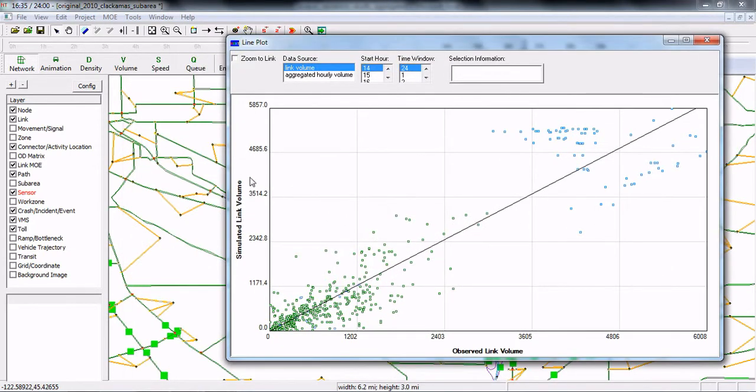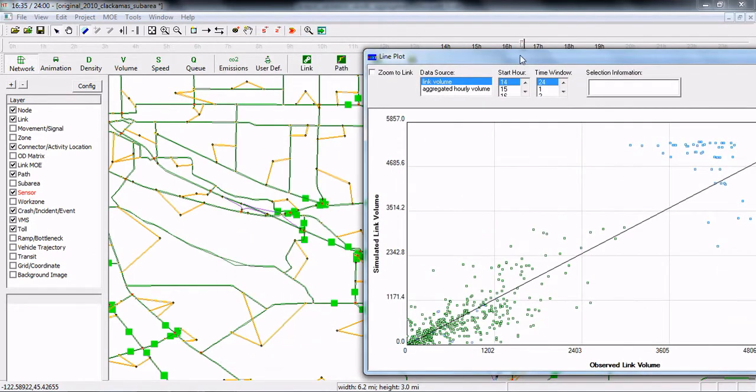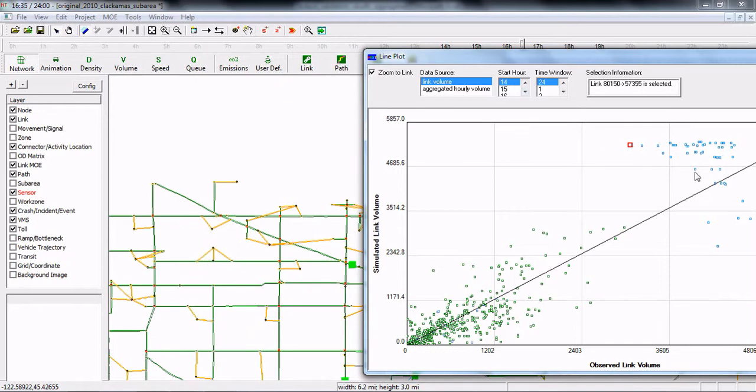As you can see, this is our simulated link volume on the left, our observed link volume on the right, and a 45-degree line drawn through the center to indicate the similarity between our simulated and observed volumes at different locations. Additionally, what's even more helpful is we can use the zoom to link function and select specific points inside the network.